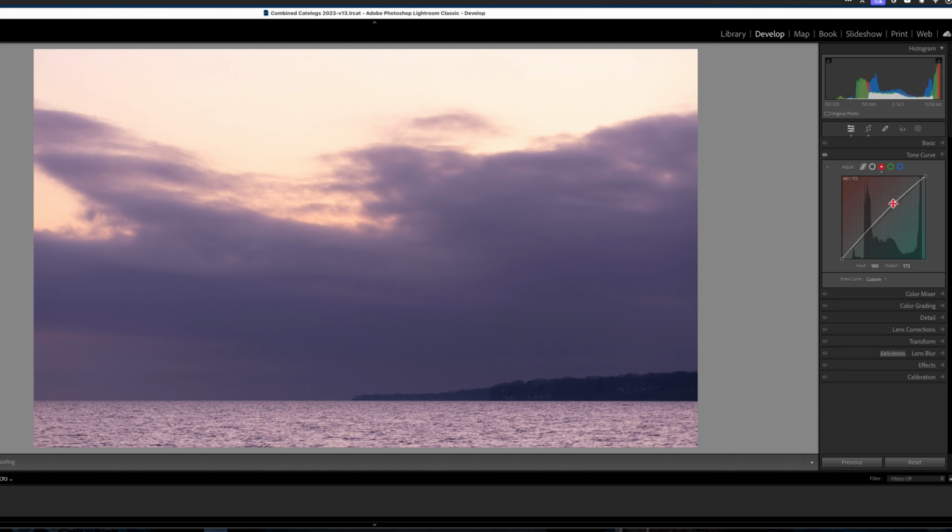Tip number 3, color correction. Apart from adjusting brightness, curves can also be used to correct color balance. By switching to the red, green, or blue channel in your curves panel, you can fine-tune the colors individually. Adjusting these channels can help you eliminate unwanted color casts or enhance the mood of your image.